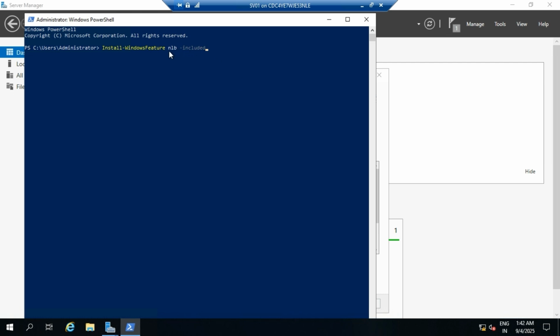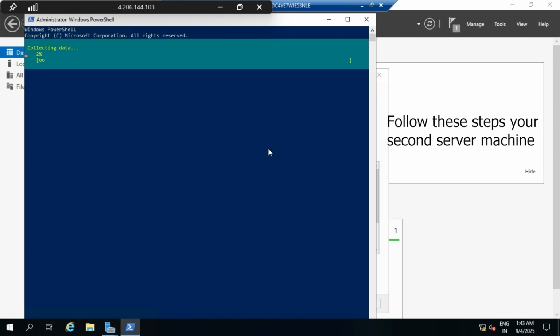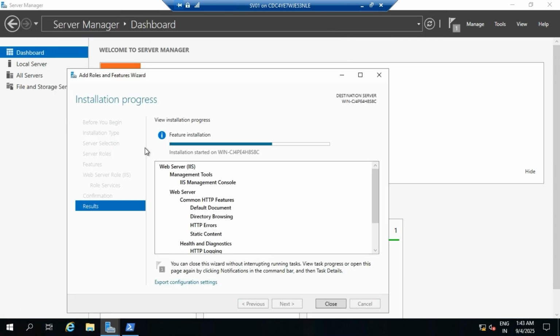Now again, I will click on tab. This is -NLB, space, -Include. I will need to write include actually. Include. No, we don't need all sub features. We need management tools, right? Include management tools. I will paste this command in the description also. And if you want to write manually, you can write. Click enter. Okay. After clicking enter, it will start downloading. You need to do exactly these five same steps in your second server. This is my server one. Okay, SV01.